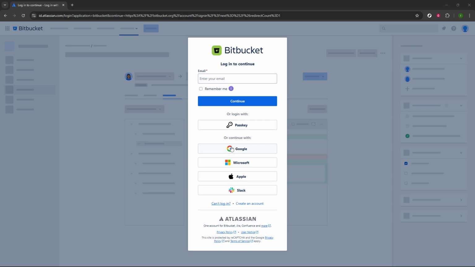It brings your workflow together with pull requests for code review, access control to manage who can do what, and built-in CI/CD through Bitbucket pipelines to automate building, testing, and deployment. Whether you're working solo or with a team, it helps you move from planning to production in a structured, traceable way.